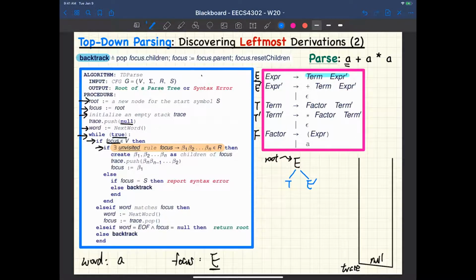Once we have done that, we have to do this routine over here. Let's review a little bit, we did it last time. The children are going to be T and E prime. Then we put everything into the stack except for the first child, because the first child will be the focus and doesn't have to be in the stack. So we push E prime into the stack, and the focus will now be beta 1, the first child. So now the focus will be T. That's the first iteration. This scenario means we can expand the tree further down one level.